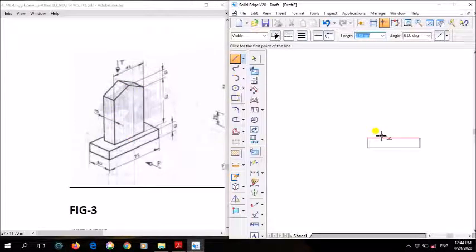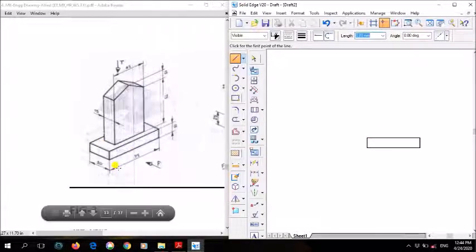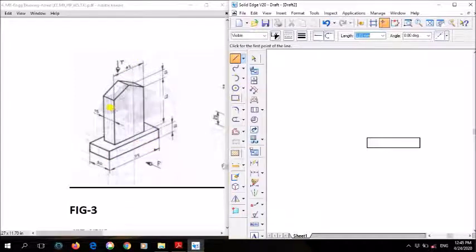Now see here. How you have to draw it: this is 75, and this width is how much? 45. Its length is how much? 45. And the base length is 75. So 75 minus 40, how much is it?